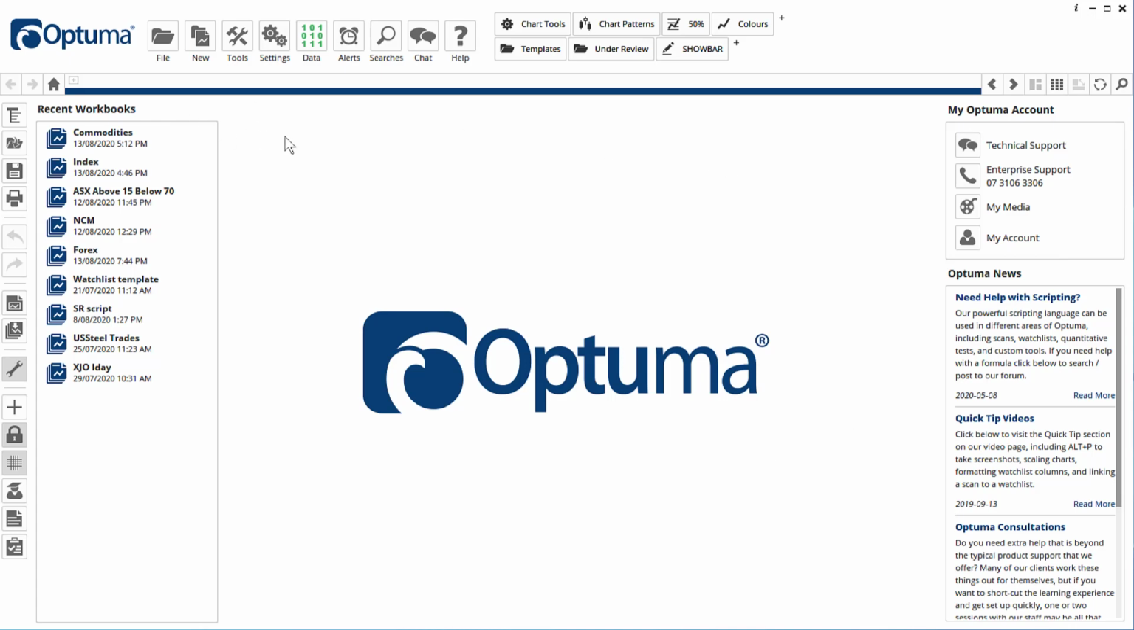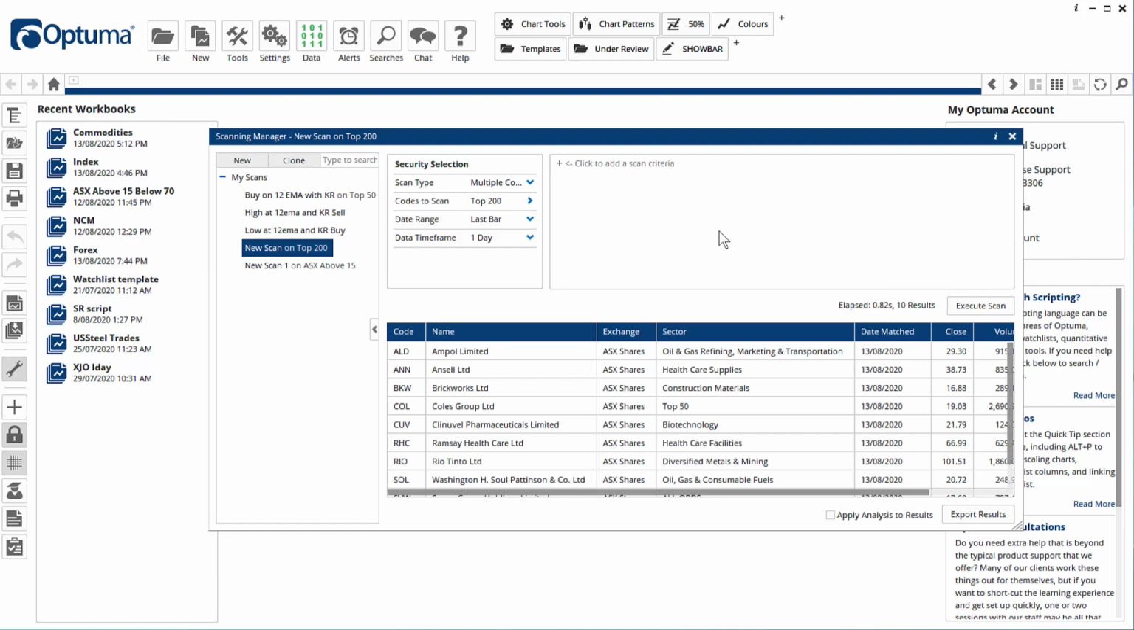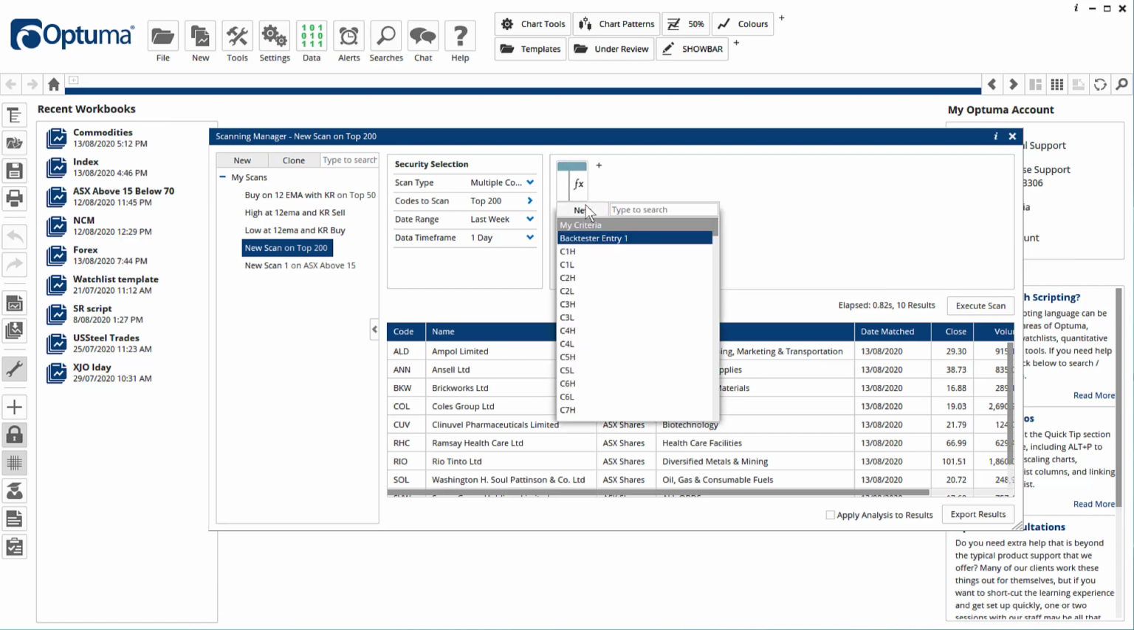So I'm just going to take you through a very simple process. I'm going to do a search through here and run a scan. Now what I'm going to do is run a scan on the top 200 Australian stocks, but you could run the scan on futures, forex, whatever you like. I'm going to run it on the last week, just so that gives us a little bit of wiggle room so we can see what's happened in the last week or so, and I'm going to run that on a daily chart.